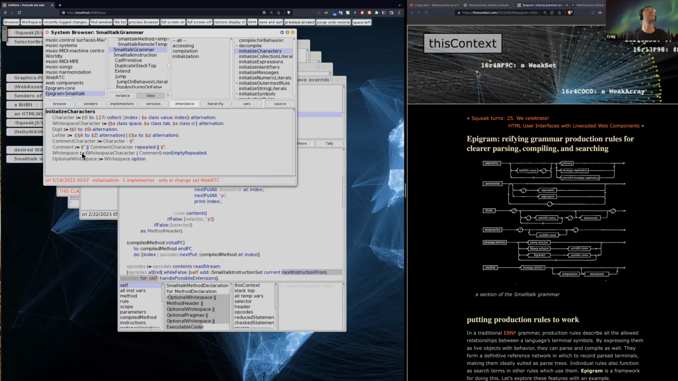So for example, what's a good one? A comment is a double quote character followed by a comment character. This is another rule. Repeated, followed by another comment character. So for the different parts of BNF, I have just a simple Smalltalk message interface.